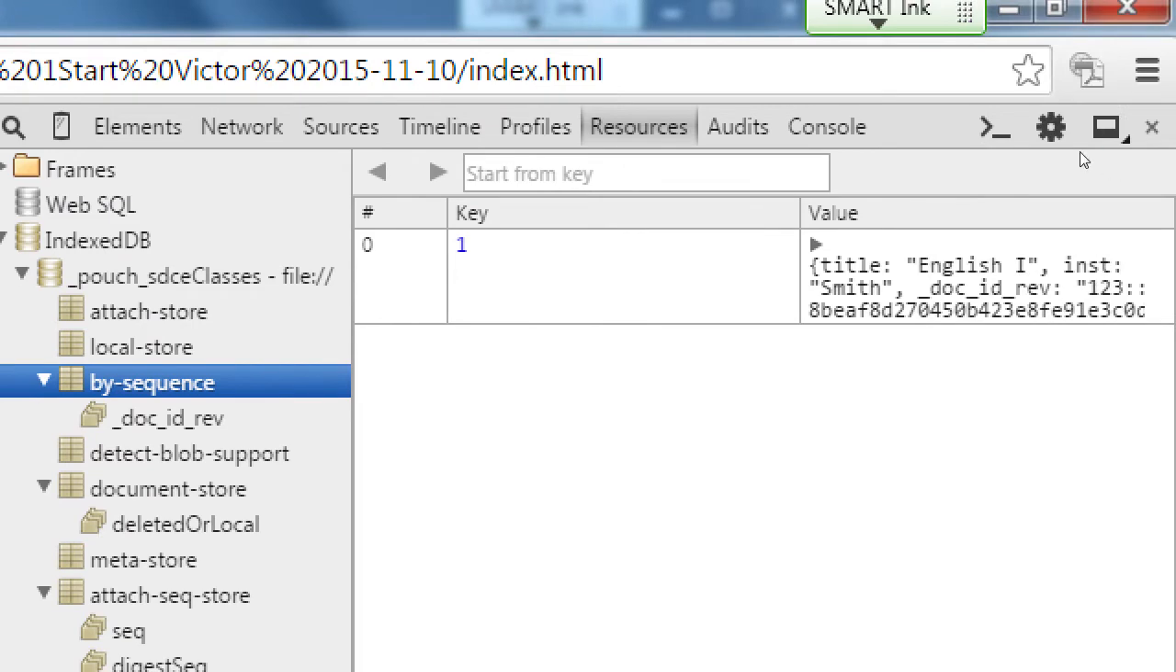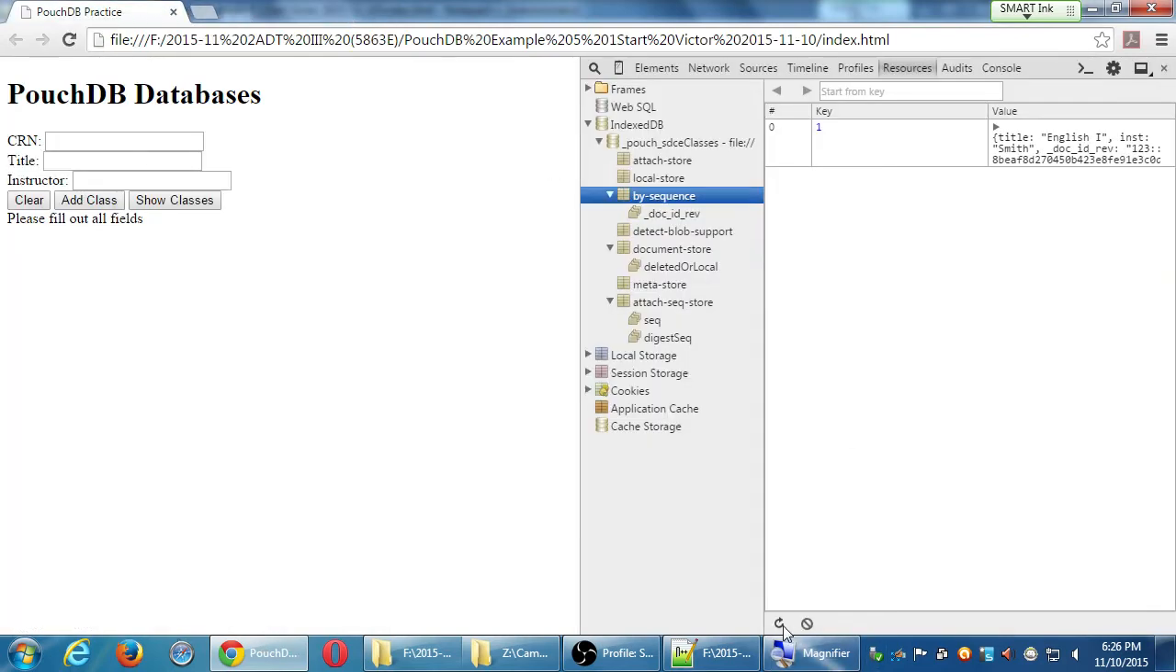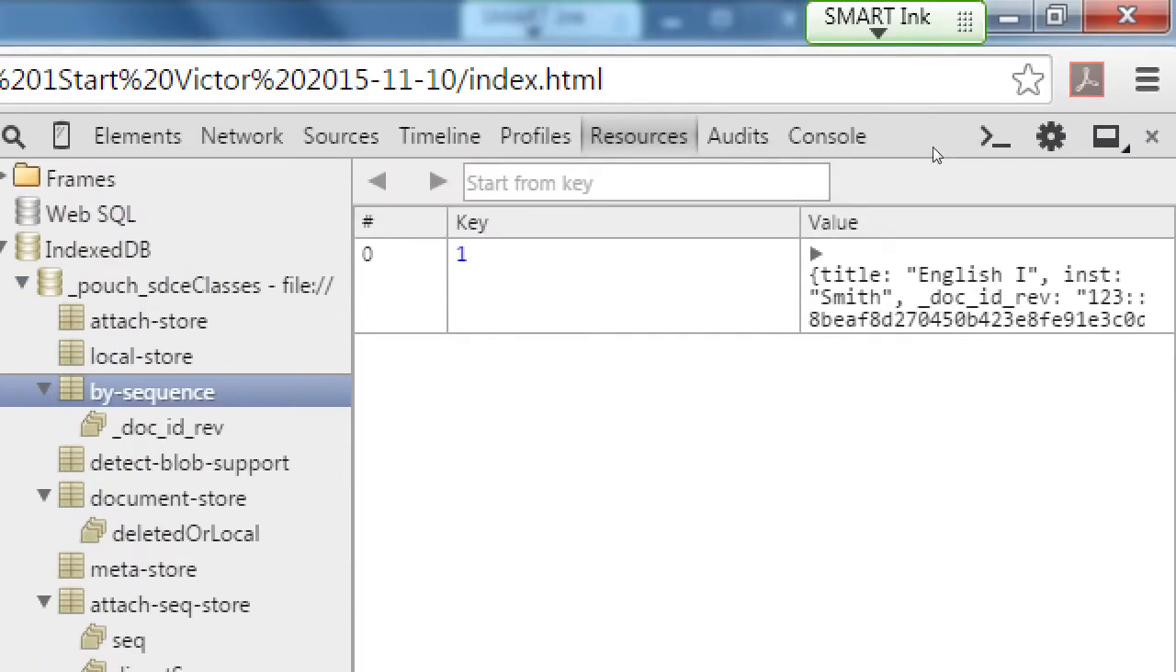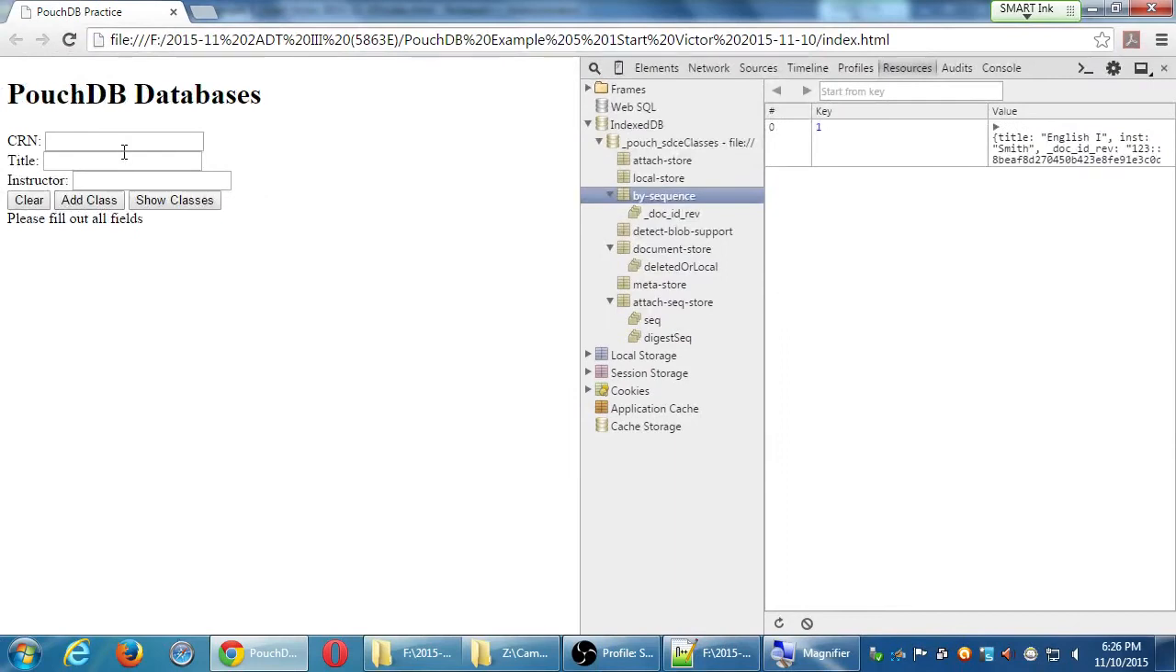So I've got one thing in the database so far. If it's not updated, remember to click the little refresh button at the bottom. This little refresh down here. I'm just going to add something else very quickly, just gibberish for the moment. Add class. It doesn't update automatically. You have to click the refresh. So we've got two things.